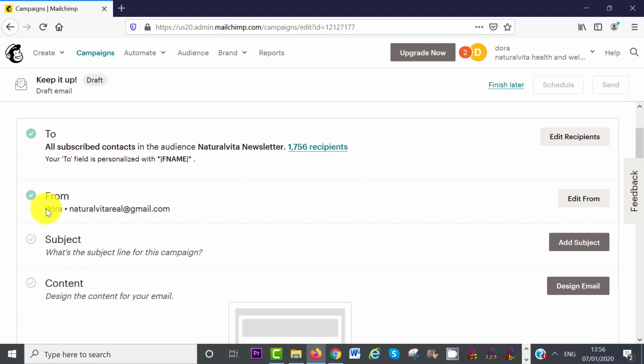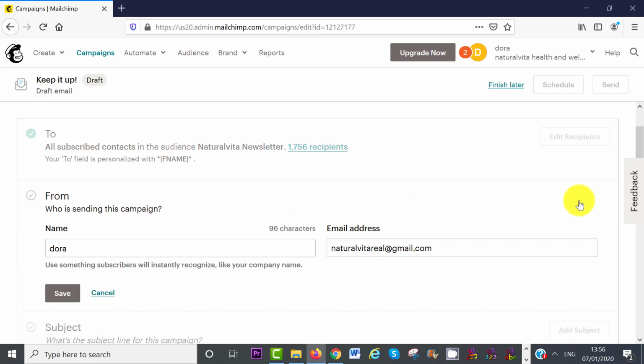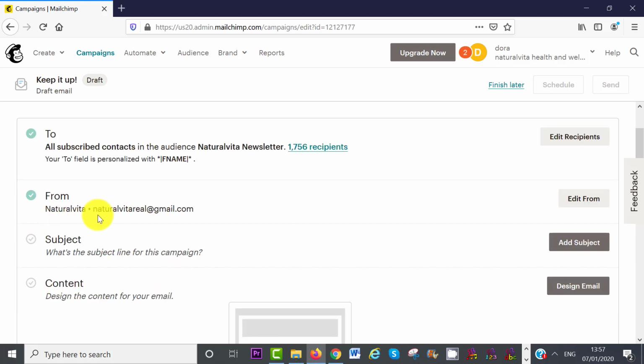If you want to edit your From section, click on Edit Form. As you can see, when people receive my email, this is the name that they will see. So Dora, which is not actually very professional, but I could change that to Natura Vita if I want to. Let me just do that. The name that people will see when they receive my email shall be Natura Vita. And the email address can be put right here. I do recommend that you use your business email rather than your personal email if you've got one. And then I'm going to save. You can see this section is now complete.